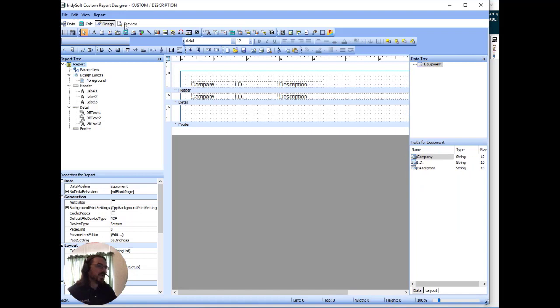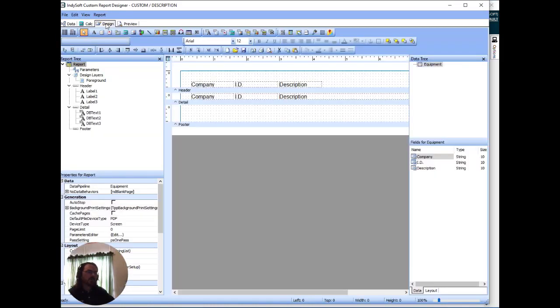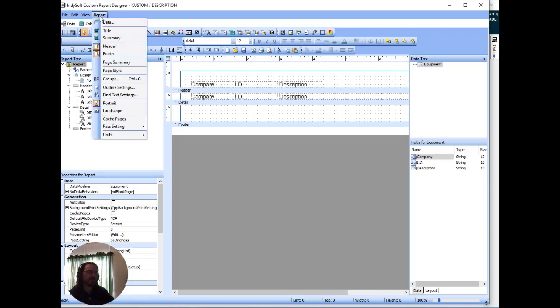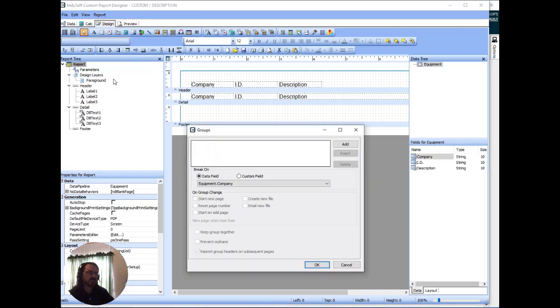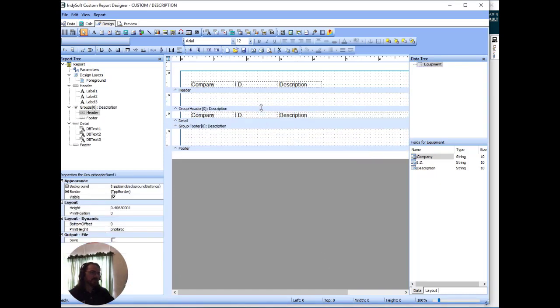And if I hit preview, it just shows company ID, and I've got a few gauges with the description set up. What we sometimes want to do is group our results and have special headers based on different items. So for example, here on my report, I could set up groups, and I could just say I want to group on my description.